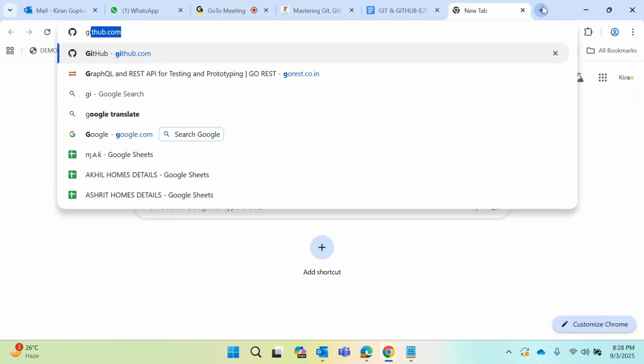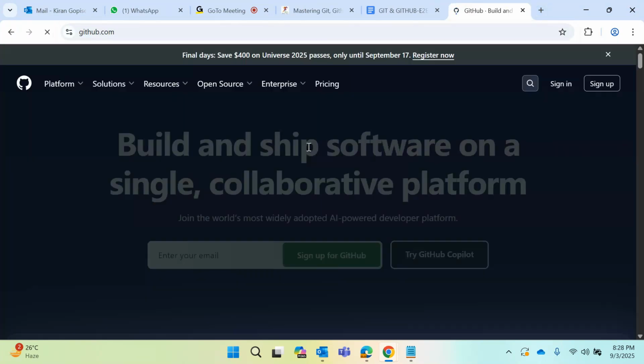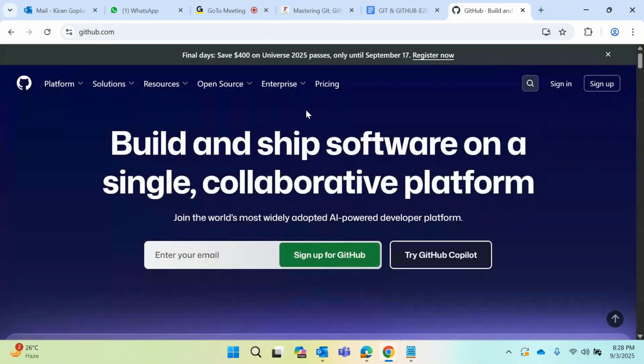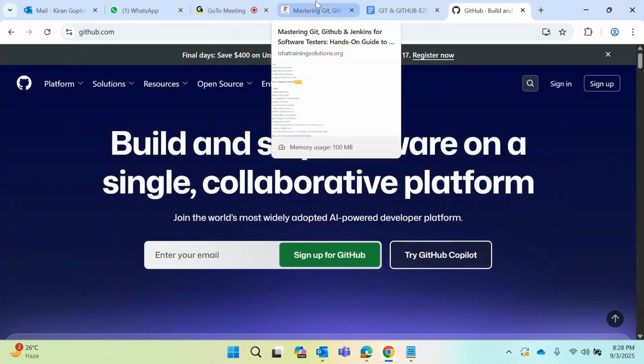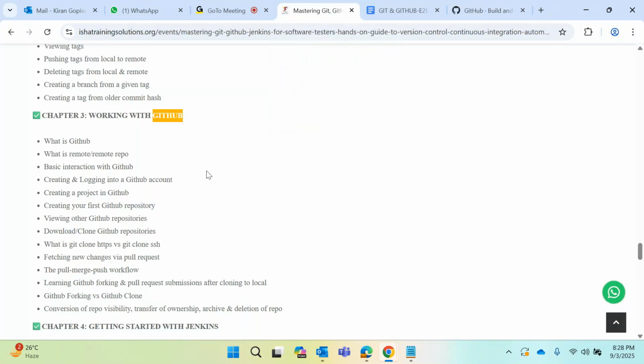If you just go to github.com, you will get all the details over here. So what is this github.com? How do I sign up? How do I sign in? And what should I do after I sign in? What are the different ways to sign in, etc. All those things will be there.